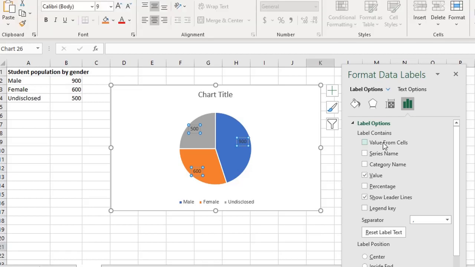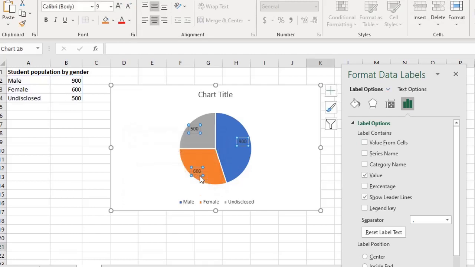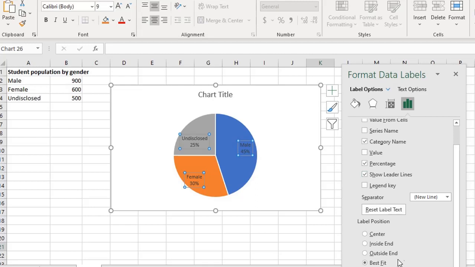If you want the labels to contain specific values, you can check this and create a link to the cells right here. I want the labels to show the percentage of each slice, so I'm going to check this. I don't want it to show the values, so I'll uncheck value and check category name. So I can go ahead and delete this. Then I'll adjust the position to outside end.